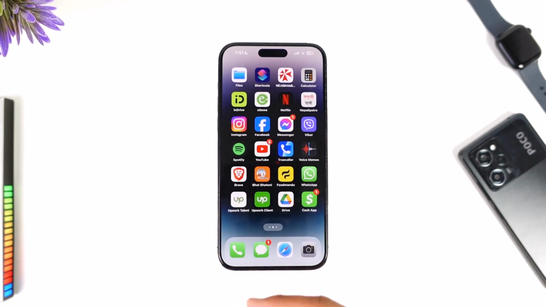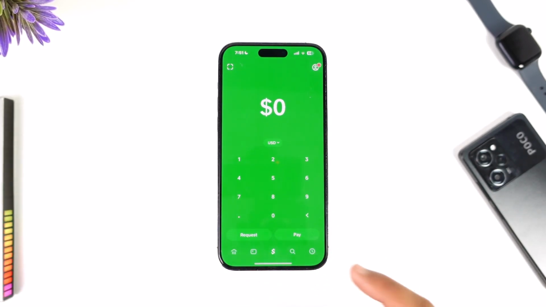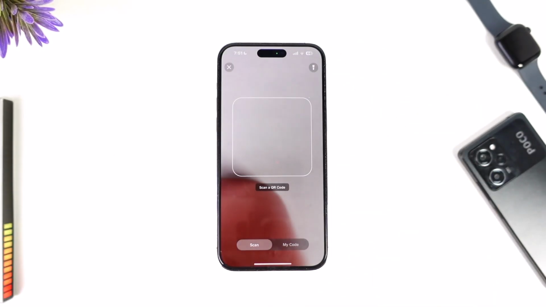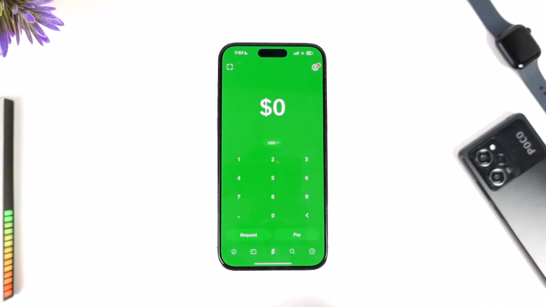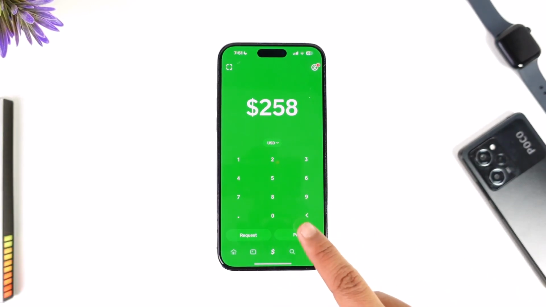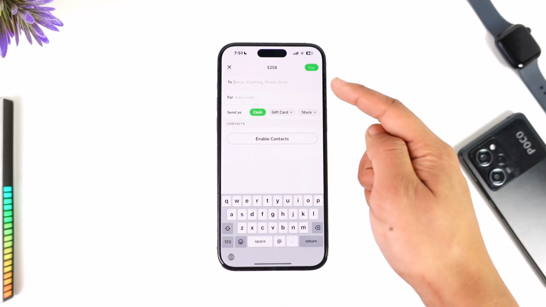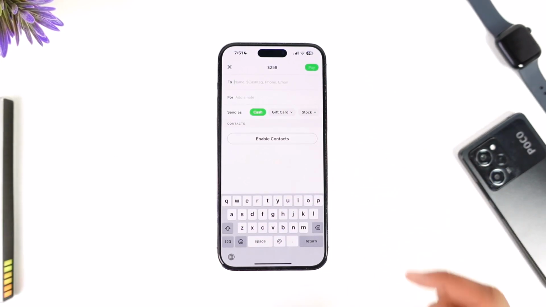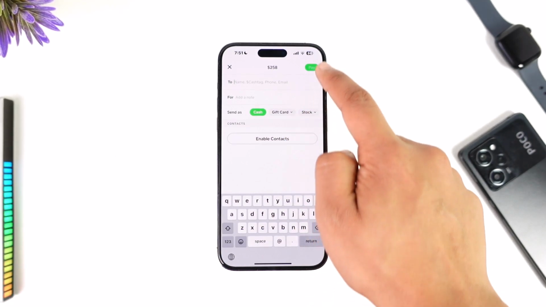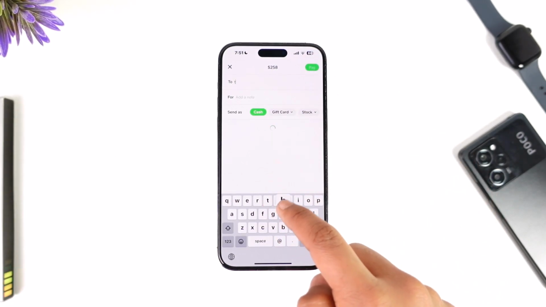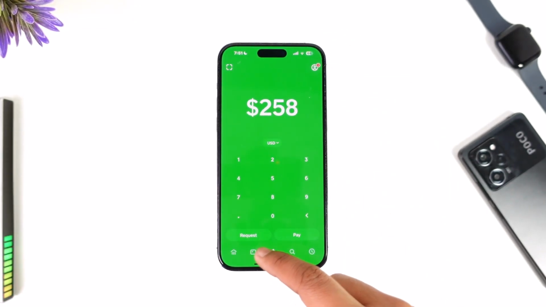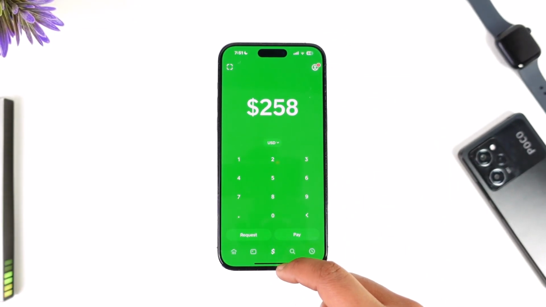Sending money through Cash App is very simple. Open up Cash App. Right from the home page, you can either scan someone's QR code to send the money from here, or you can simply enter the dollar amount you want to send them manually, then tap the pay option. Then you can simply add their cash tag, their phone number or their email address if you have them. You can add a note. Then you can just tap the pay option over here, and once you tap the pay option, you'll be able to pay money to that particular person. This way you will be able to send money through Cash App.